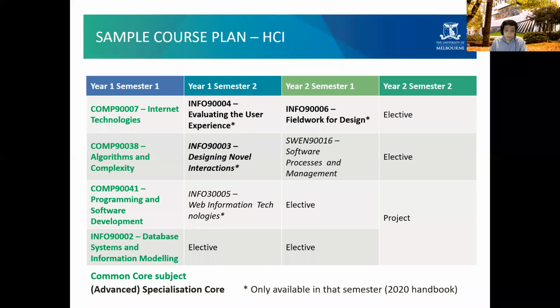These subjects are only available in semester 1, so that's why I recommend doing it in your second semester, so that you have the necessary prerequisites to complete the degree on time. Another suggestion would be to complete either web information technologies, information architecture, or social computing early on so that you have the other core specialization subjects complete.